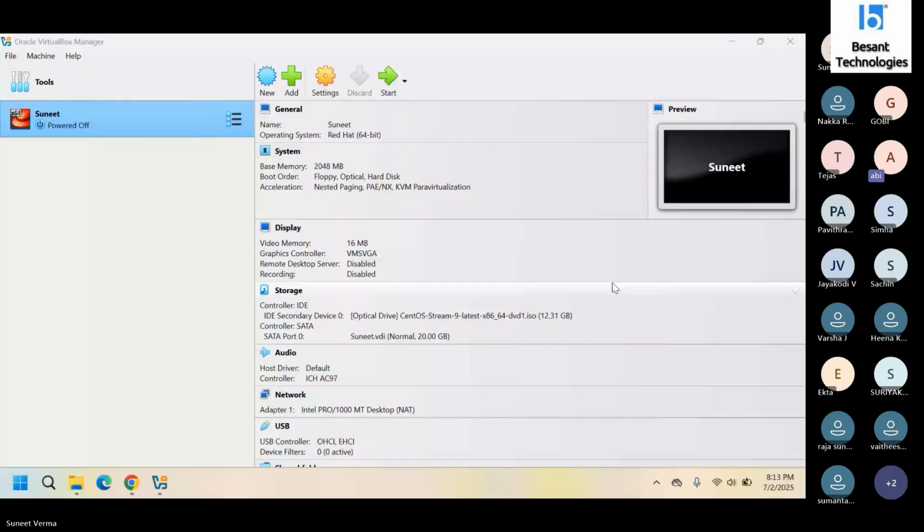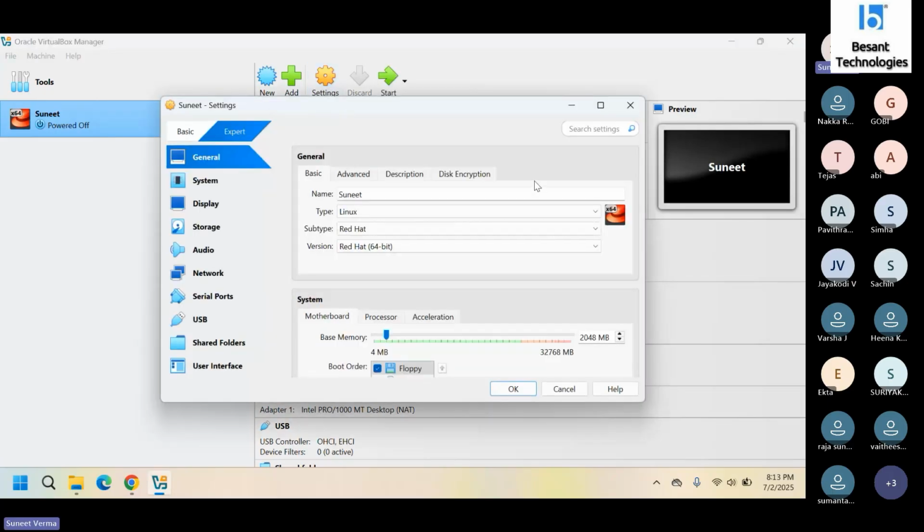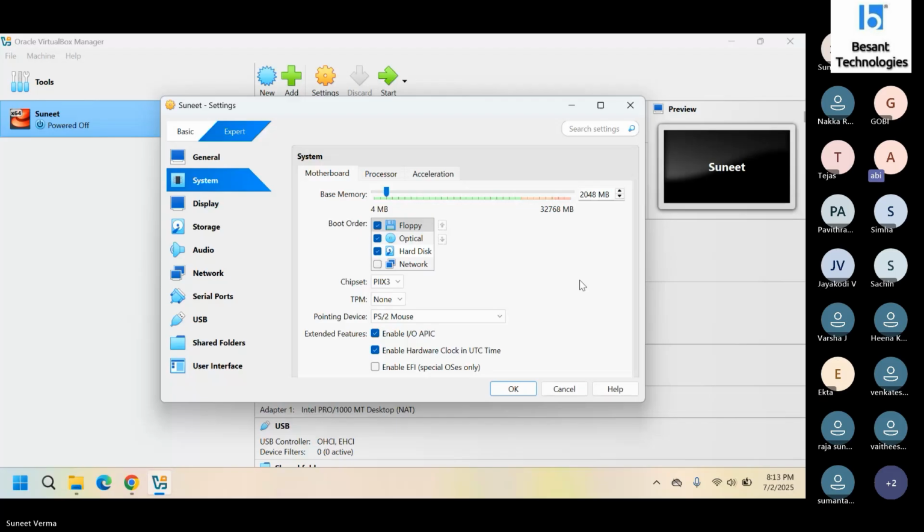So it's created. You guys can see Sunit VM is there, in the left pane. Here we are going to do another thing also. Please click settings. Please select system. Please scroll. You guys can see pointing device is there.